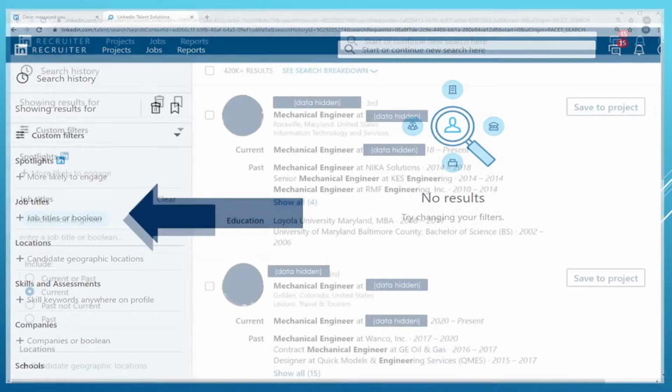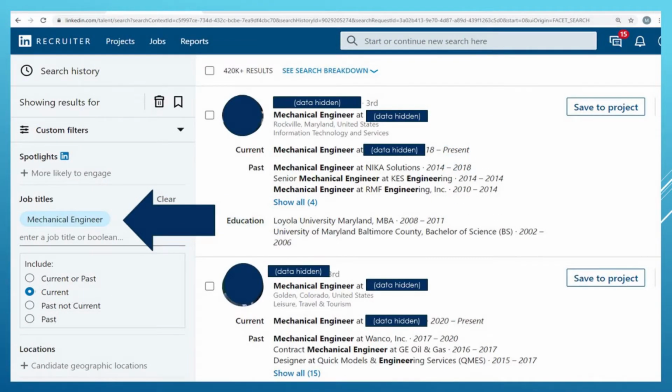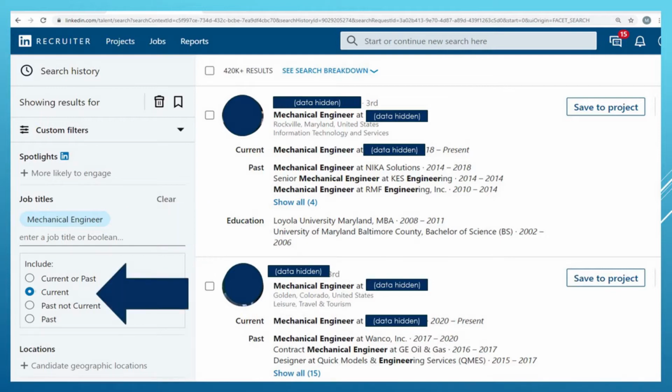Let's say the position I'm trying to recruit for is a mechanical engineer. When I enter this into the job title section, it will search any data an individual adds to the experience section of their profile that matches mechanical engineer. Most times when this search is done, companies are only going to be looking at individuals who are currently in this role, which they can select by choosing this radio button. How do you, as a job seeker, make sure you come up in the search that I just did?